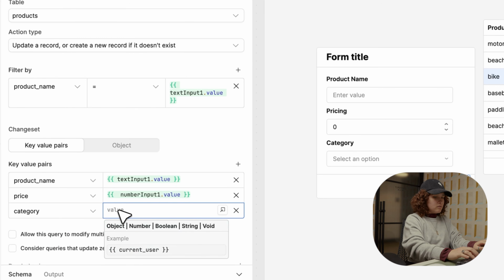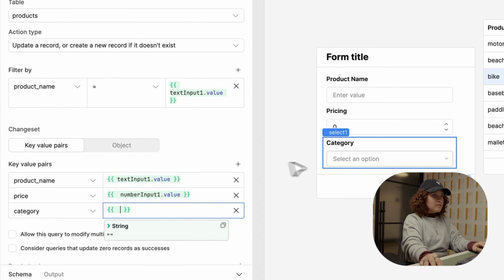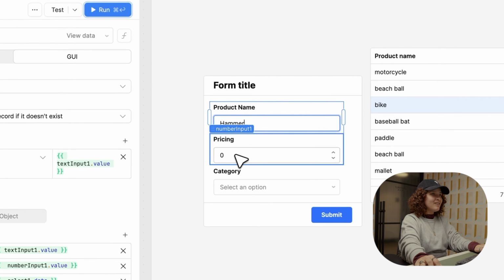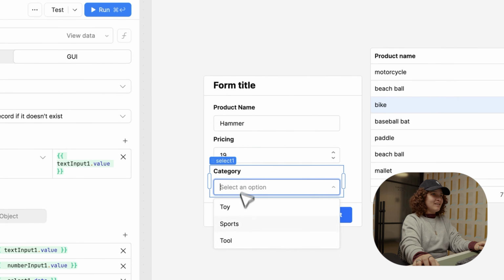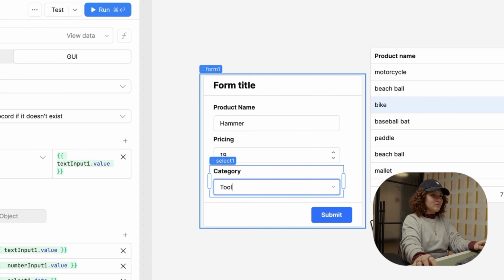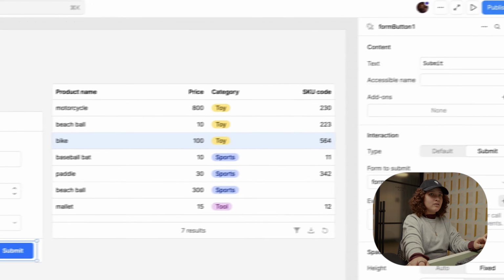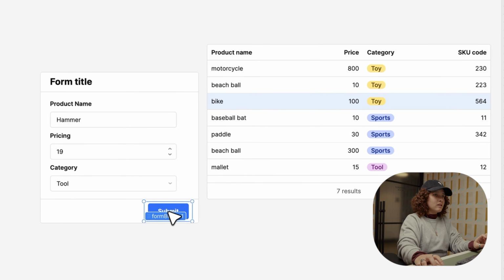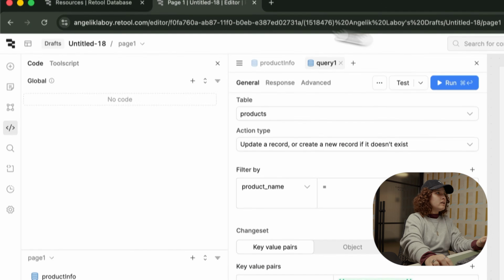Let's do, what is this? A select one, that data. A hammer. And let's do $20. And then let's do tool. And let's connect this. Let's connect the event handler to that query that we just made. Query one, that is perfect. Submit, control query, query, trigger. Perfect. So when I click this, submit it. There we go.